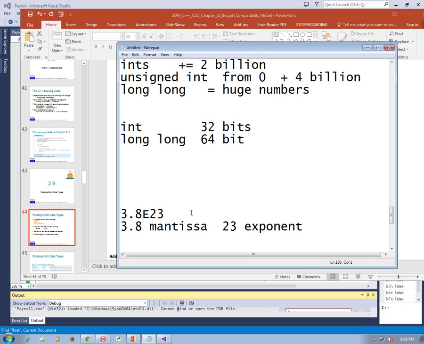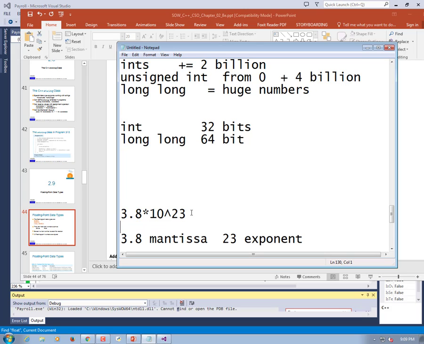Does that read as scientific notation, or is it 3.8 times 10 to the? Yeah, it is actually 3.8 times 10 to the 23. That's what the E stood for. Okay. Right. All right. Which you could rewrite as 3.8 e to the 23.